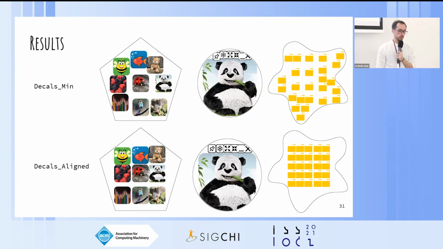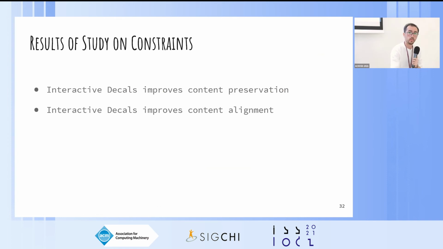Here is a difference between applying GAMUT and distance constraints in decals min, and GAMUT, minimum distance, and alignment constraints in decals aligned. In the first row, the content simply adapts to the display shape, whereas applying alignment constraints keeps the graphical elements in a specific structure. After making an analysis of data, the results show that dynamic decals improve content preservation and the alignment.